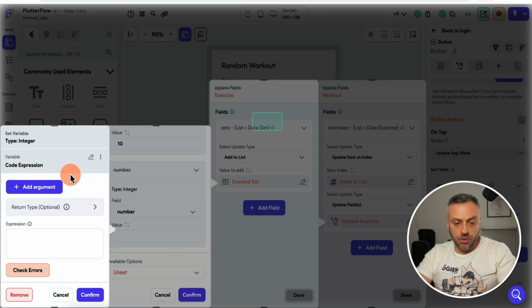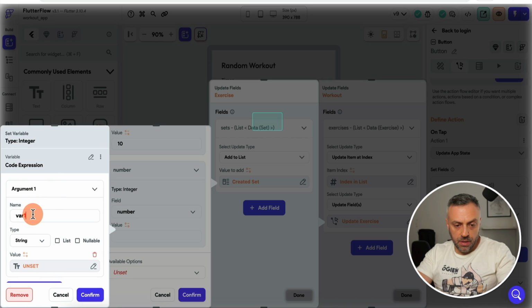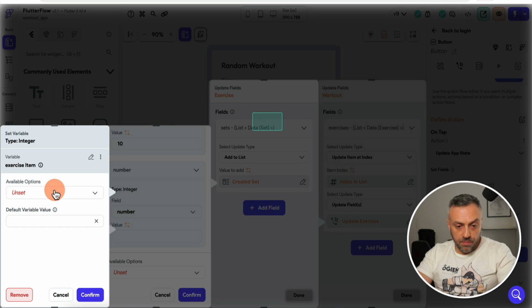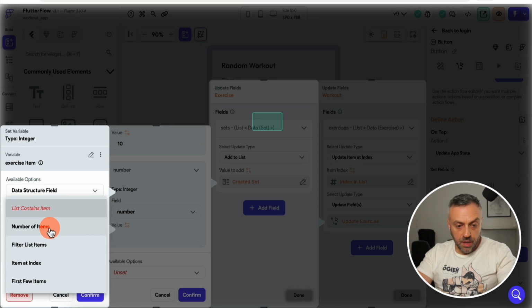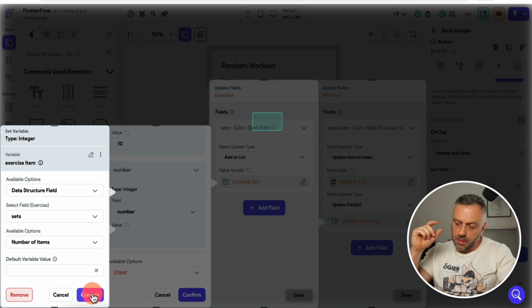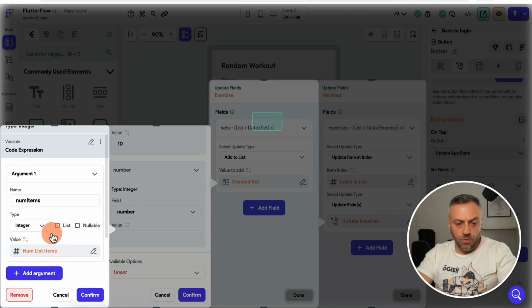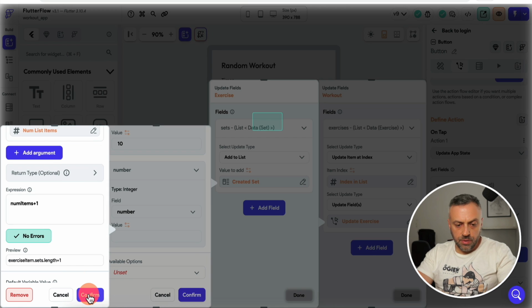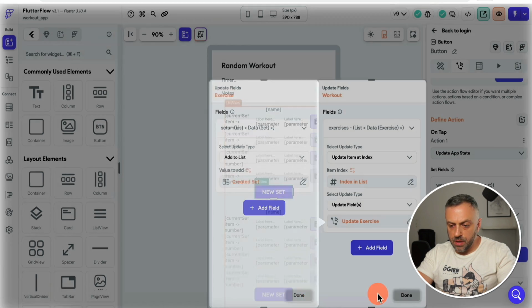This code expression is going to get the list of existing items and add 1 to it, right? So we're going to add an argument here. This is going to be an integer. Click here. We're going to say exercise item, data structure field, sets. And now we can select number of items. This is the number of sets that the user has added right now. Click confirm. Now we want to add 1 to it. We're going to say num items plus 1, check for errors, no errors, confirm, done.